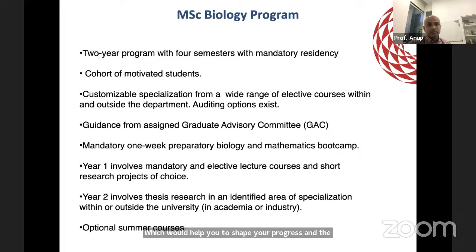Before you start, there is a one-week boot camp to prep you for the course, primarily for students who might need some preparation in biology or mathematics. It helps you brush up, and I think it's a fantastic initiative which people in this program will take advantage of. The first year, as I told you, has some coursework and short research projects where you spend some time in the labs. In the second year, you'll primarily be doing thesis research, either in a lab at Ashoka, outside, or in industry, depending on the stream you choose. Next slide, please.